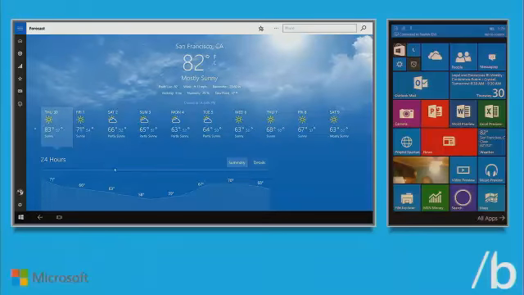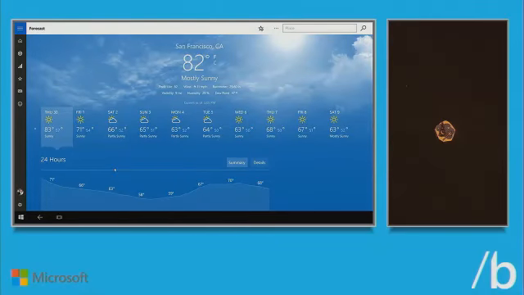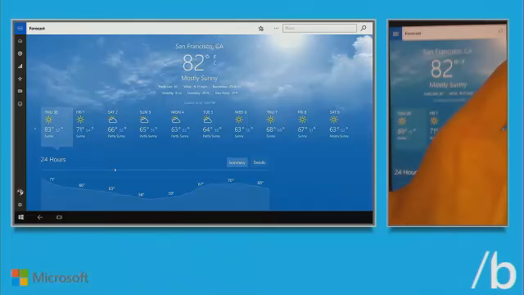Lovely. OK, so you can see that it actually reflows really nicely on the big screen. It's pretty sweet. So I can show you guys side by side, I'm actually going to pull up another phone with the weather app already on it so I can show you what's going on.